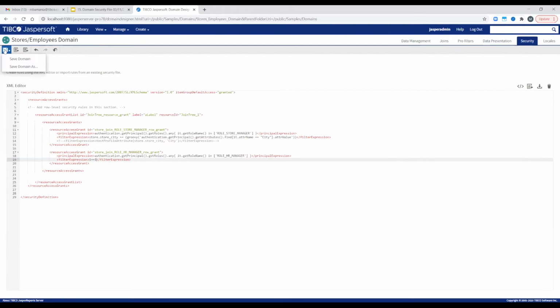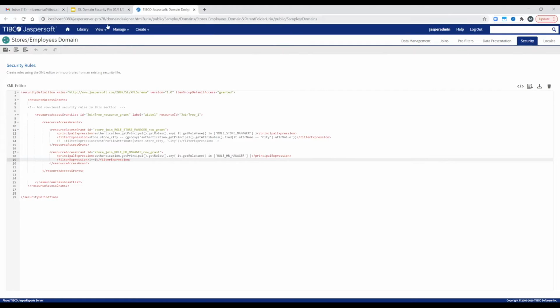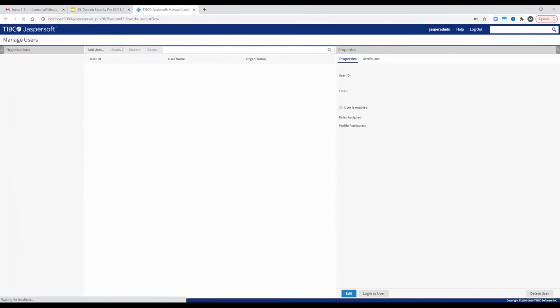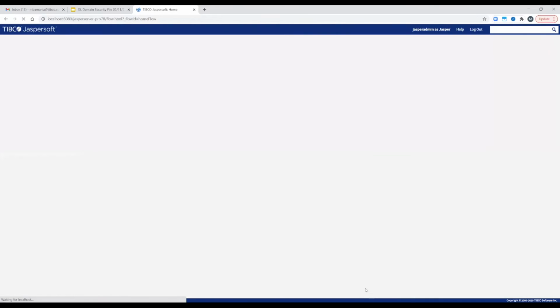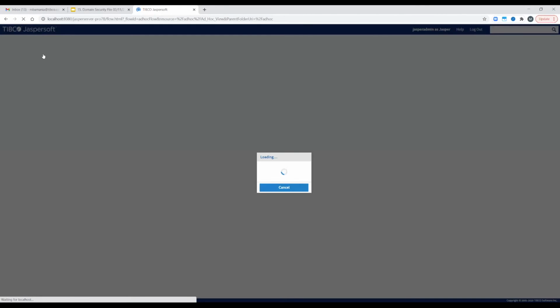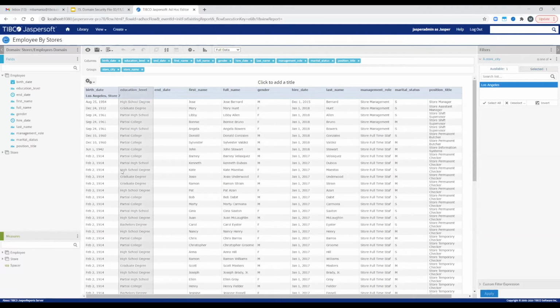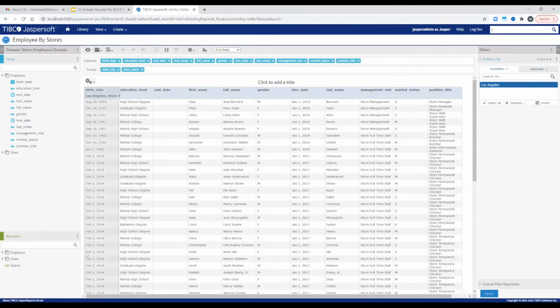So let's save this domain again. And I will go back to my users. I'm going to log in as Jasper user again, just to see the data. Now, if I run the same report again, employee by stores, that should give me only the details of the stores that I belong to. So now you can see I can only see Los Angeles, and there are no other stores here. Everything is filtered out according to my city, which is set in my profile attribute.